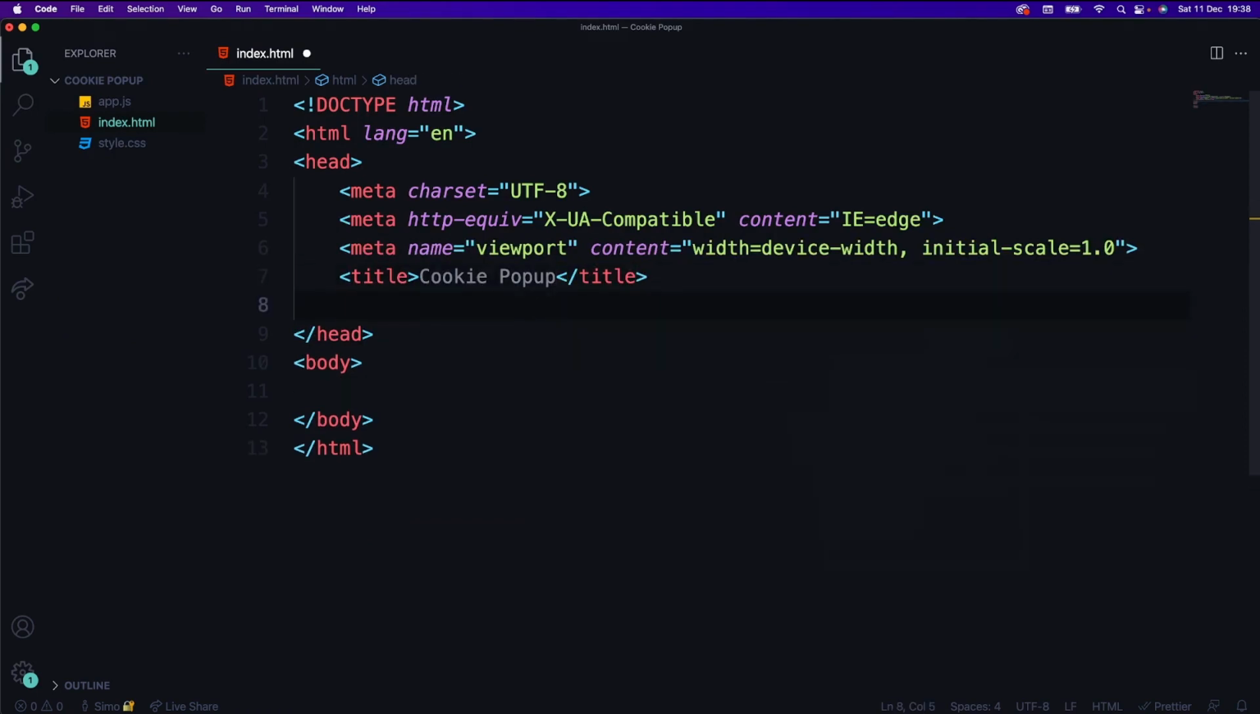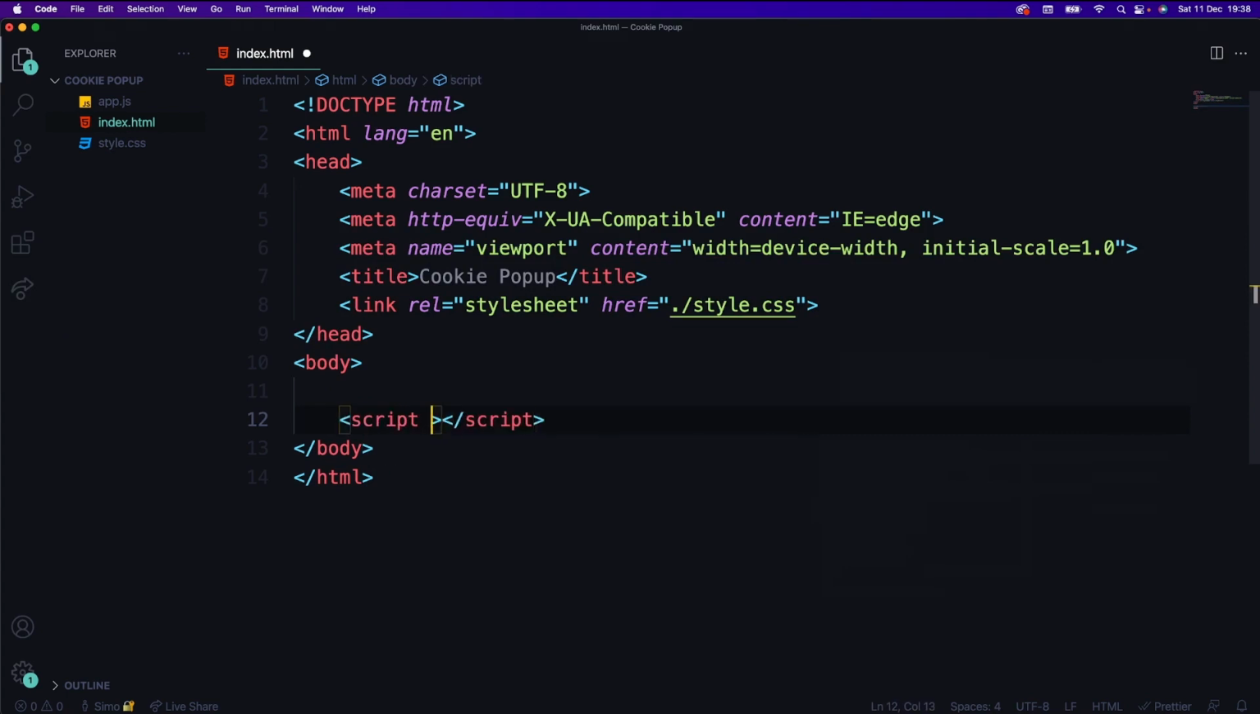Okay, so let's link these 2 together. We're gonna say link and hit tab, /style.css. And down here, we're gonna add a script tag with a source of app.js. Okay, so everything is linked, everything is wonderful. So let's get that SVG in. How are we gonna do that?